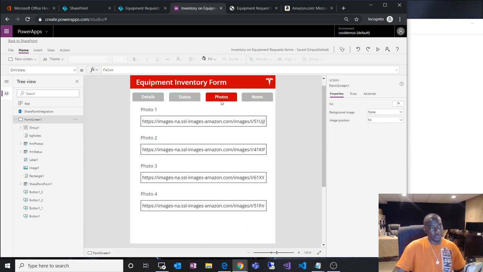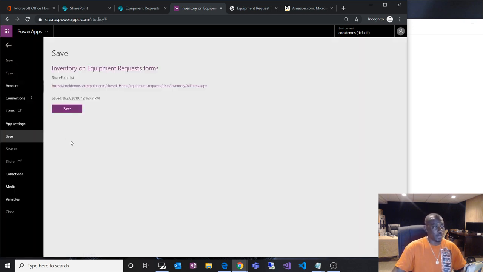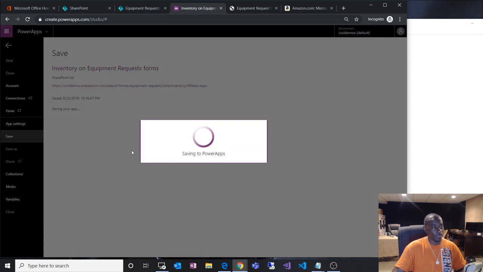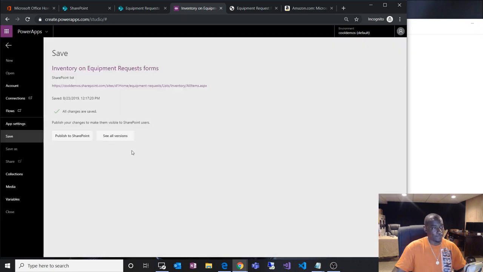And I'm not going to be able to get those different form modes here in Studio. So to really test this out, I have to push this up and save it.